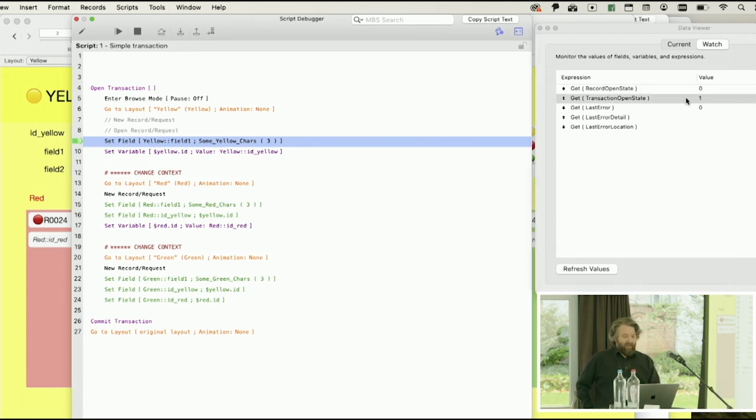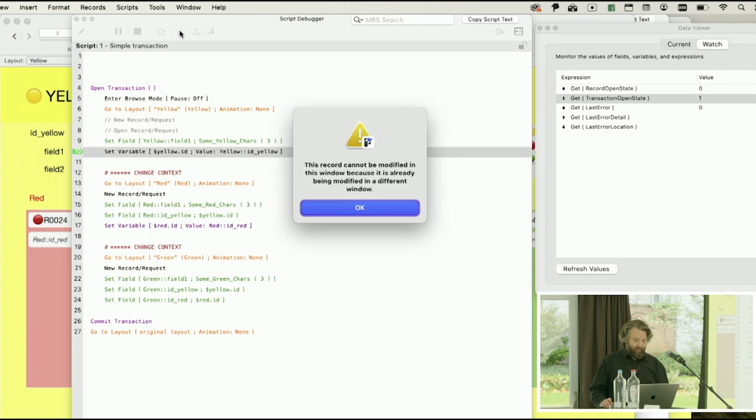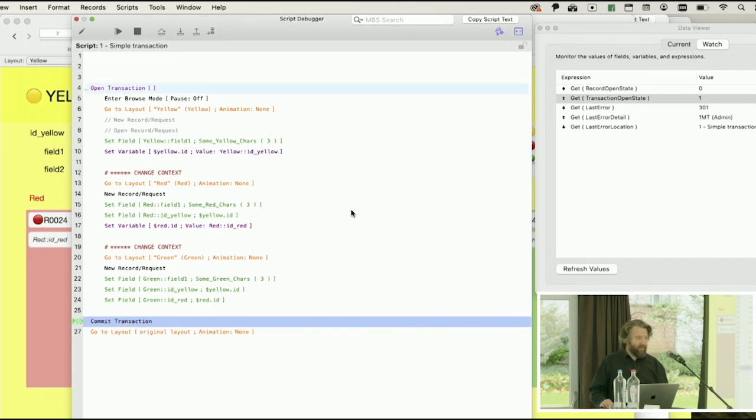Okay? Which means there's a slight difference with open record, because open record would have thrown an error immediately because the record is already used by someone. But here I did not start editing it. Now I'm going to set a field and look at what's going to happen. Okay, immediately the script goes to the commit transaction, but in fact reverts it, right? Because there is an error.